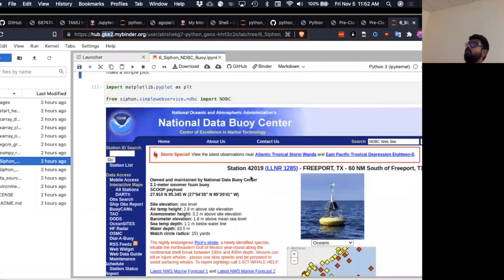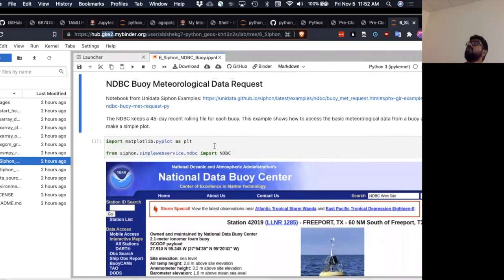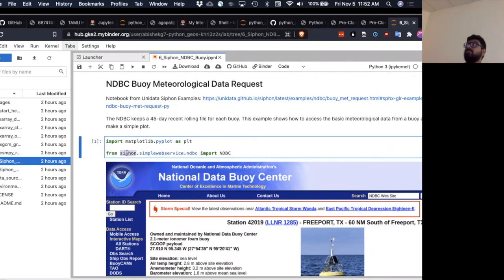So we want to plot the latest data from this buoy, right? And so we now import matplotlib, and this new package called Siphon. So from Siphon, we say siphon.simplewebservice.ndbc, import ndbc.